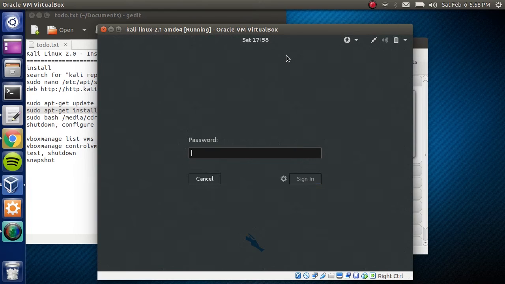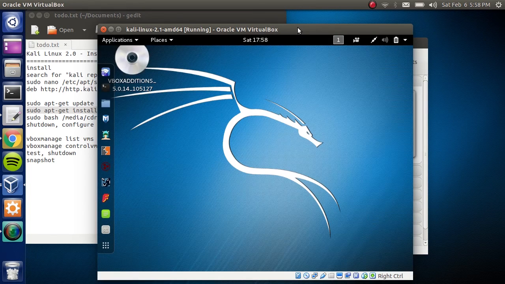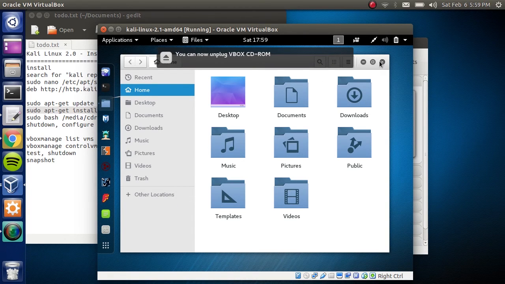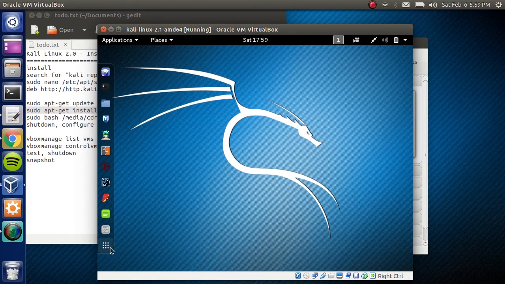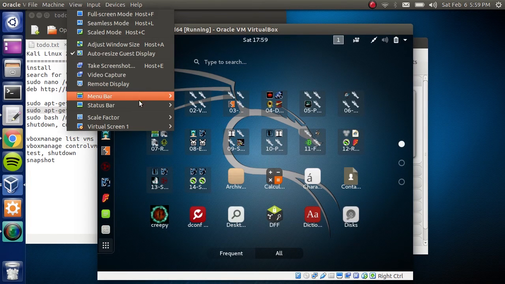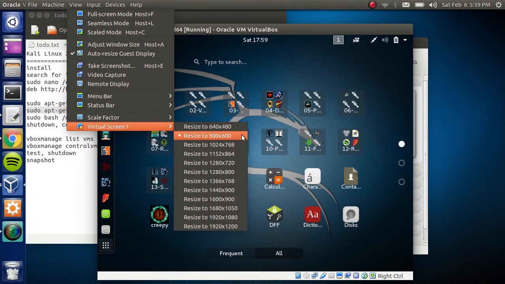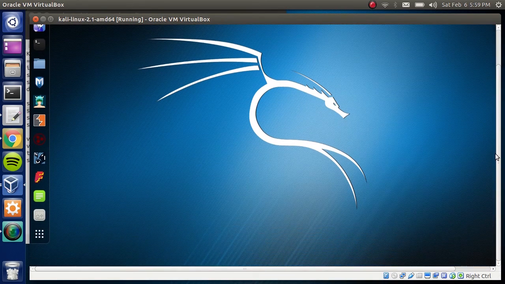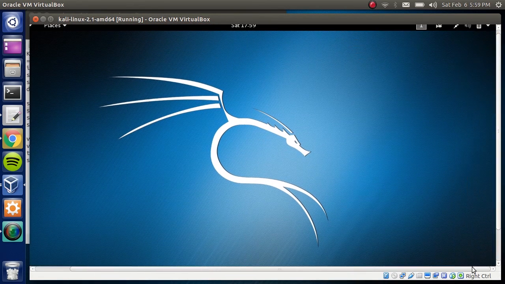Username is root, password is toor. Click on files and click on the eject symbol. All right, now the one downside you'll see right now is the window itself is a bit small. So you can go into view, virtual screen one, resize. I like to do 1280 by 720. And boom, there you go. So you can choose the various resolutions you like to work with, things like that.